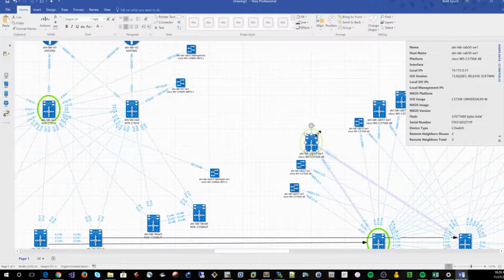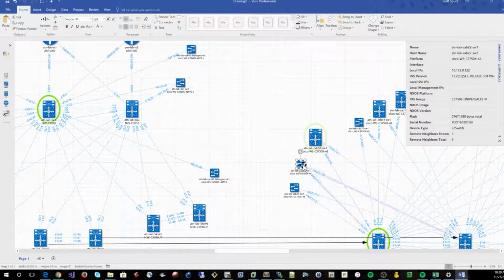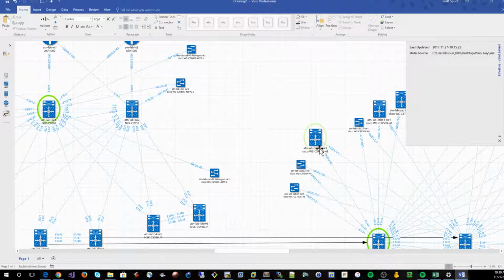So as you go around and start to build these additional networks out, as you start to expand these additional neighbors out, you can have your management network diagrams already up and running, where you can just cross-reference those. For example, if I look here and see 2 shown, 3 total, I can just look at my management network diagram and quickly go, yeah, this is a device connected to the management network.